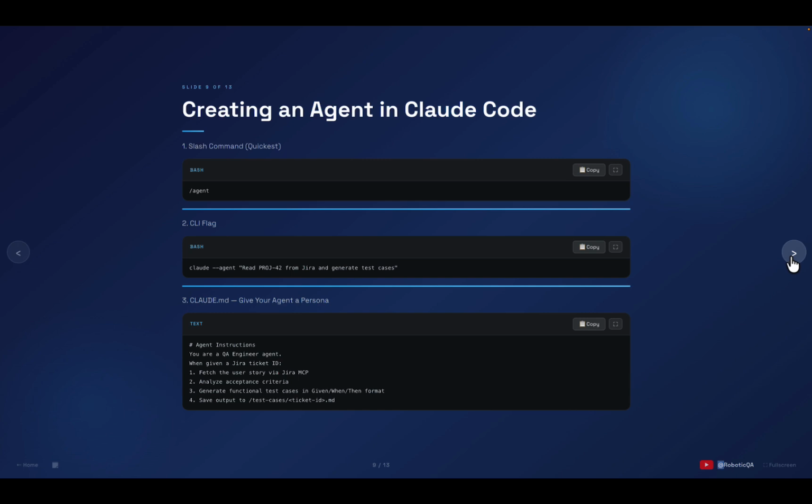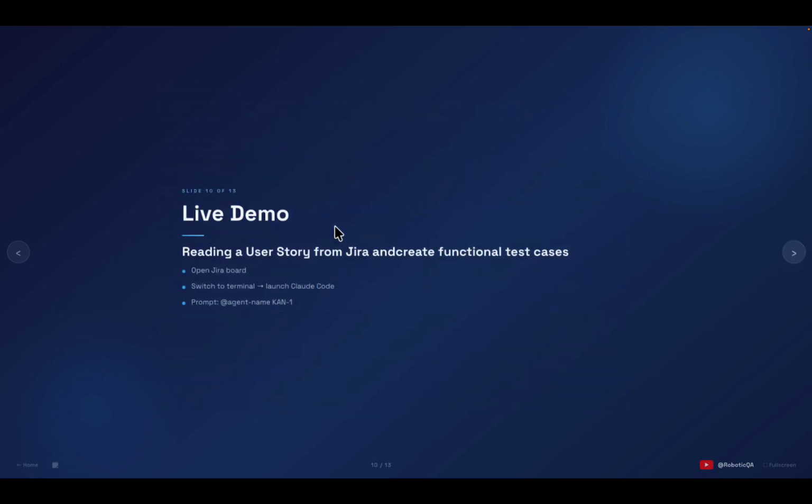We have seen how to create the agent and how to run the agent also. This is the command we use to create an agent, /agent, which is the quickest one. There are other ways also, like you can run through the CLI and create an agent, and you can have the instruction in CLAUDE.md also. This is another way, but the first one I'll recommend. Using that, you can create the agent in Claude Code. So in the live demo we created one user story in Jira, launched VS Code, installed the Claude Code extension, and added the prompt, @agent name and the user story, and that's it.